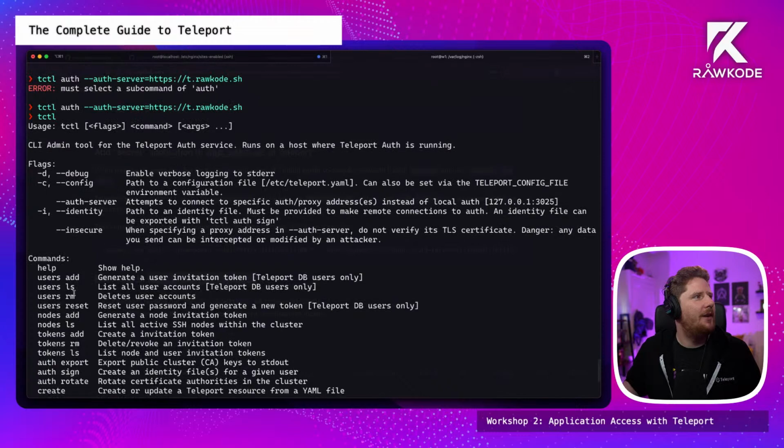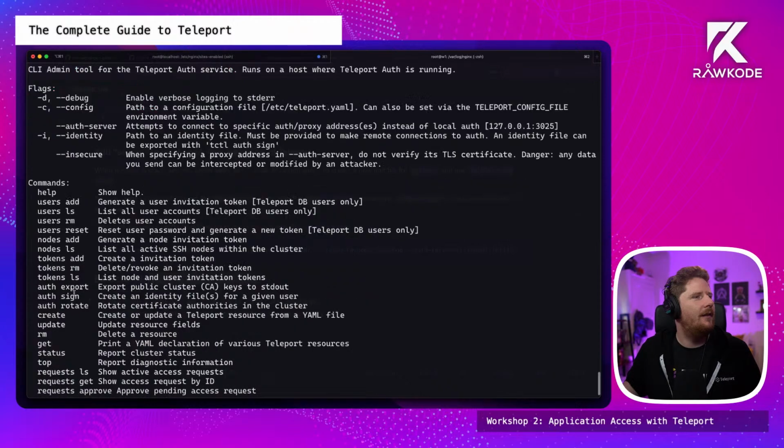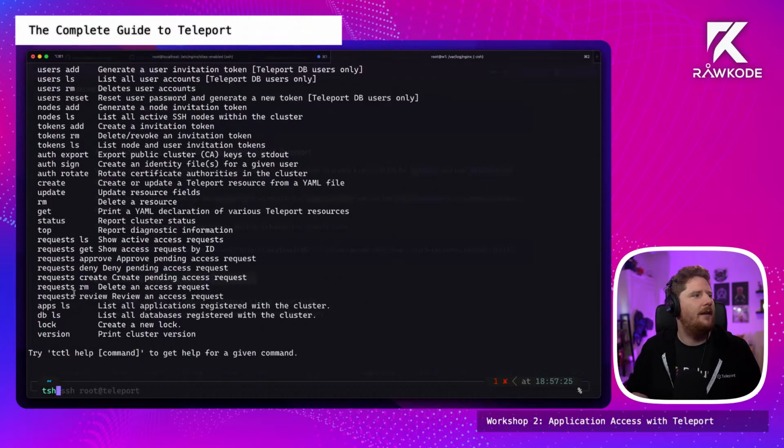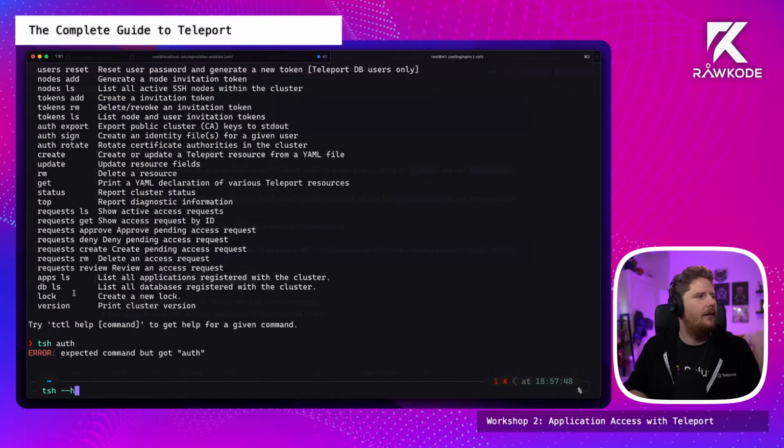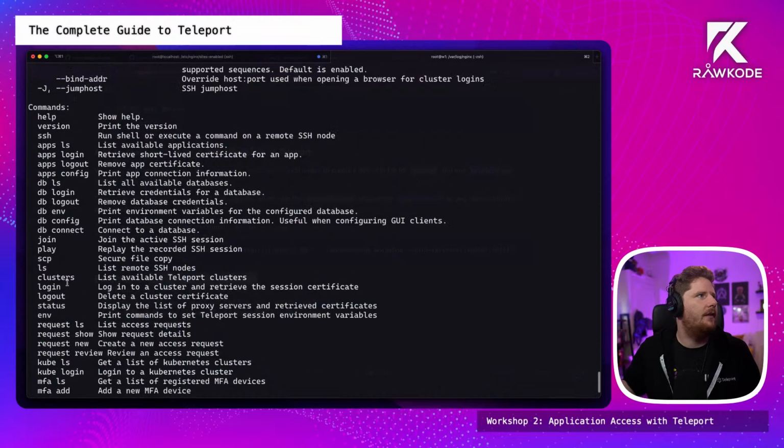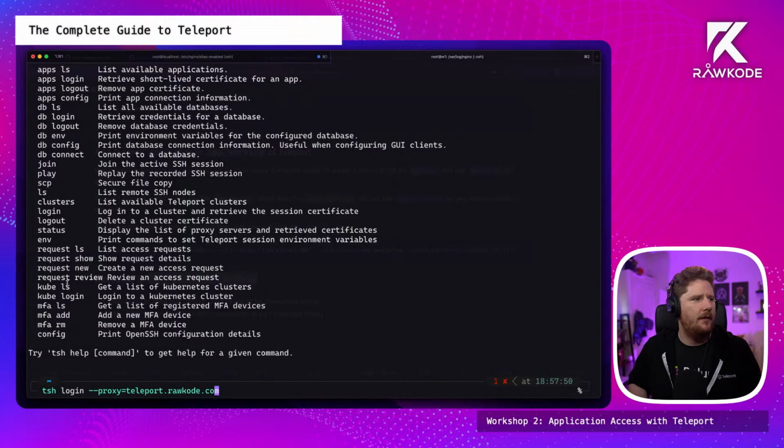Help, I have no idea what I'm doing. tsh logout. Why can I not remember anything? Login. There we go. Proxy. Okay.